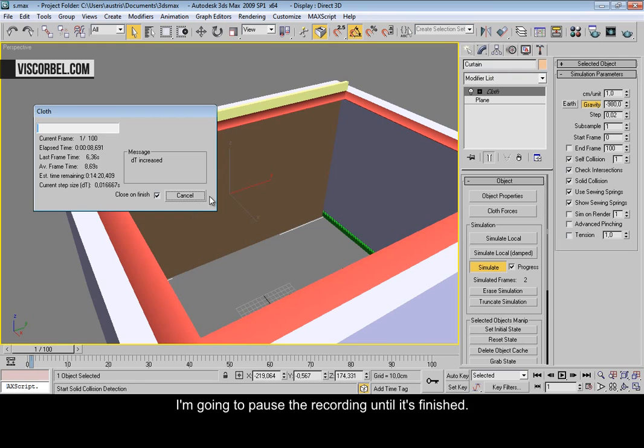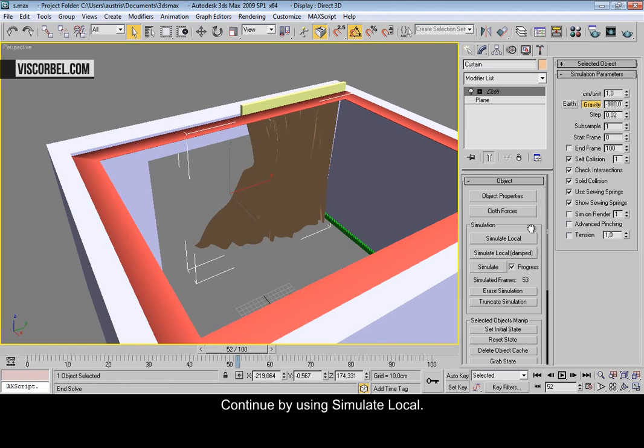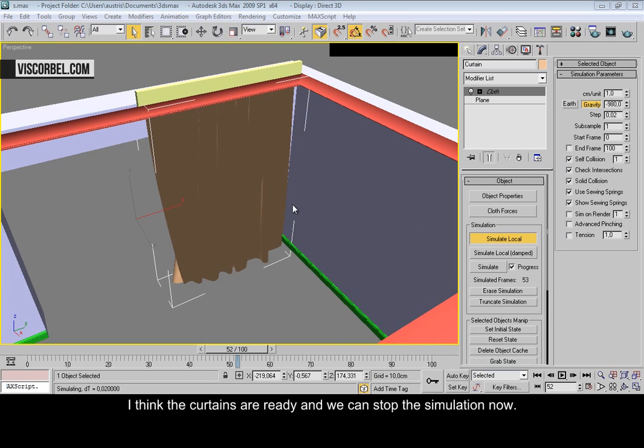I'm going to pause the recording now. Once the simulation reaches the frame 50, you can cancel it and continue by simulating local. Pause again. I think the curtains are ready and we can stop the simulation now.